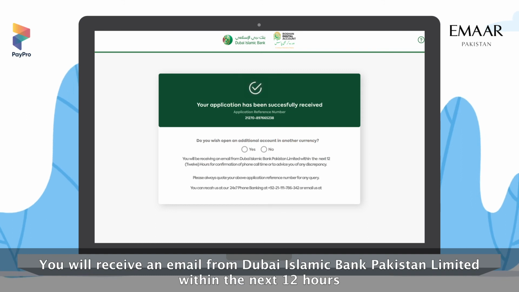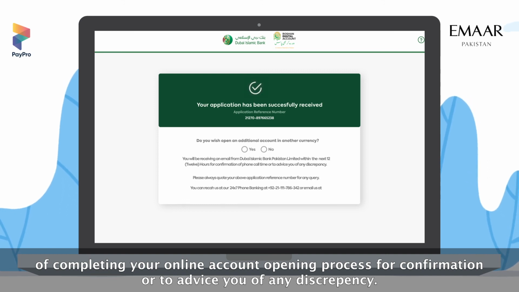You will receive an email from Dubai Islamic Bank, Pakistan within the next 12 hours of completing your online account opening process for confirmation or to advise you of any discrepancy.